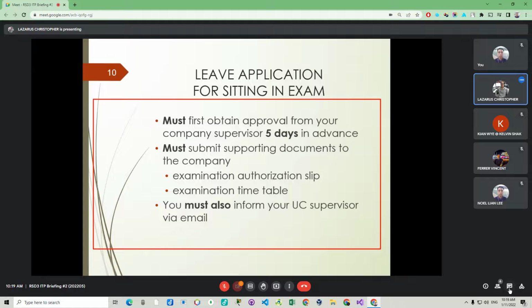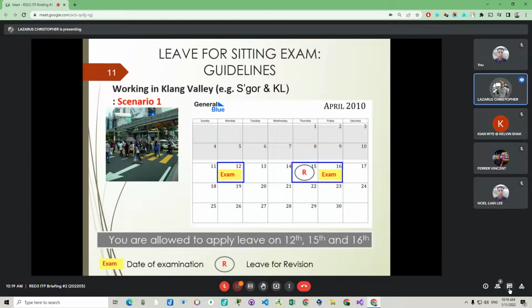And then you inform your UC supervisor also via email. Why via email? Because even though we have WhatsApp, email is formal. Email is preferred when dealing with something like this. It is formal. All right. So for these next few slides, I'll just go through the first one lah, but you go through the rest yourself.